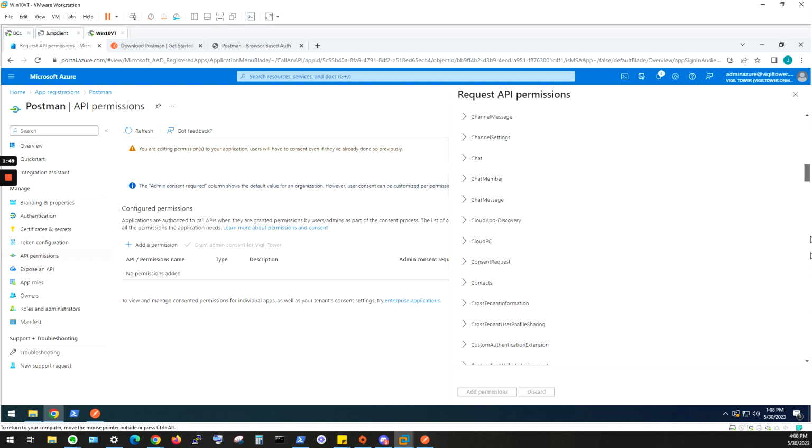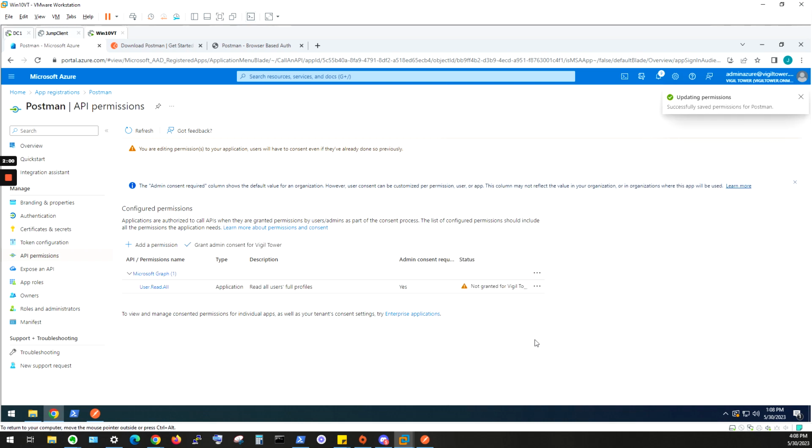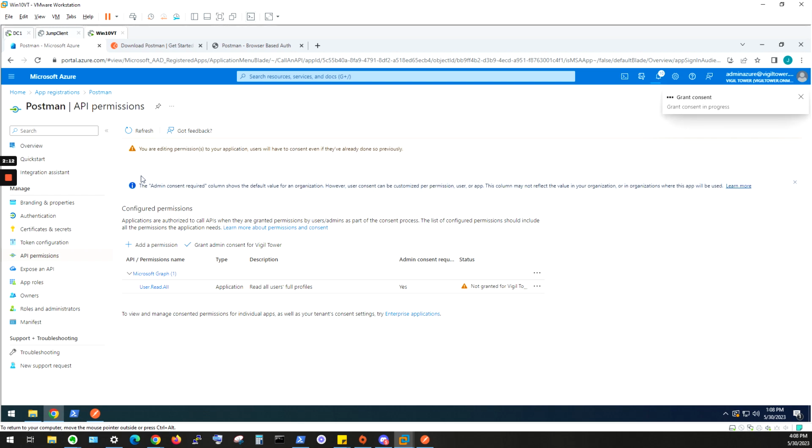So from here, we'll scroll all the way down to user, expand this, and select the User.Read.All. This is the permission that I had spoken about earlier. We'll click add permissions. And over here, you can see that status is it's not granted for Visual Tower yet. So in order to grant consent, we'll click this grant admin consent, click yes here for Visual Tower. And there you go. You have granted for Visual Tower.